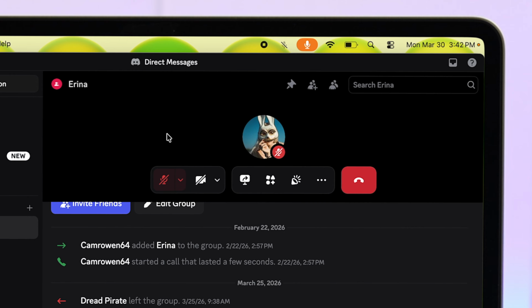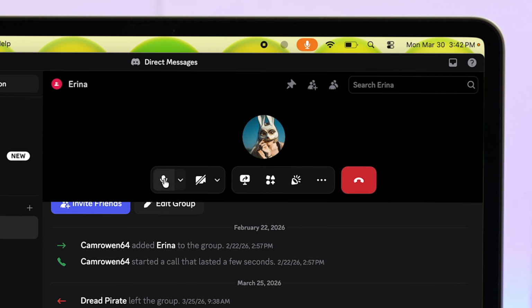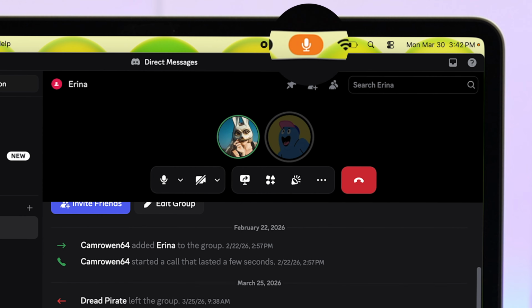Talking about apps, don't forget that apps like Discord or Teams have their own internal audio input settings. Make sure the mic isn't muted in there. Also, during a call, look for the orange microphone icon in your menu bar.